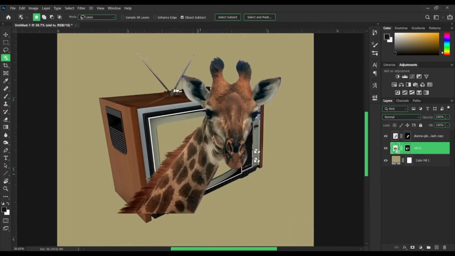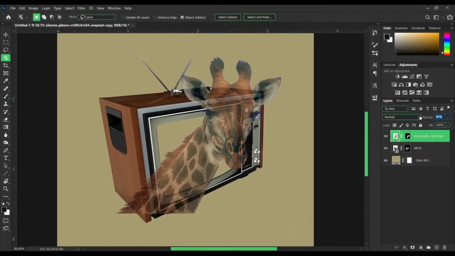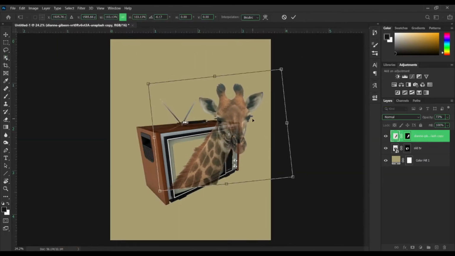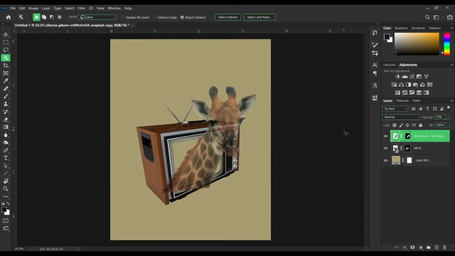Now I added the giraffe's photo, and I placed it in a way that it looked like it was coming out through the TV. And now I lower the opacity and then erase the unwanted part, just like we did with the TV.